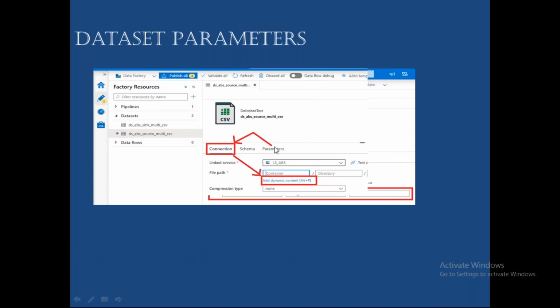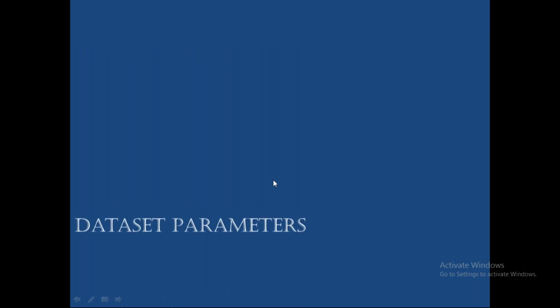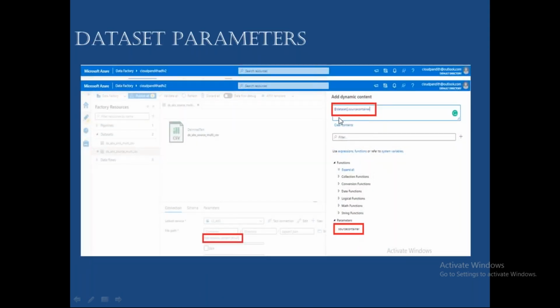Now go to the next slide. What I'm doing is, that source container name parameter I need to use at this position, because whatever value I set to that parameter, I need to pass it here. For example, I have an input container, and that input container name I need to pass here. But I am passing it dynamically. That's why once you create the parameter, come to connection. In this connection, you have add dynamic content. When you click add dynamic content, it will take you to this particular page.